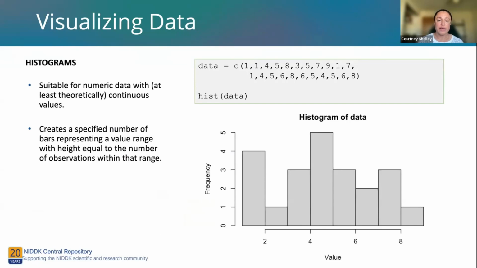So a histogram is a picture that's suitable for numeric data with at least theoretically continuous values. By at least theoretically continuous, I mean height, weight. Those are absolutely continuous things, but we can only measure them maybe to the pound or the half pound or the half inch. So those are coming in with not a continuous possibility, but we know that they could be continuous. That's also true of age. We might record it just to the year, but we could get down to the 6 months or the 1 month or the day or the hour if we really wanted to.